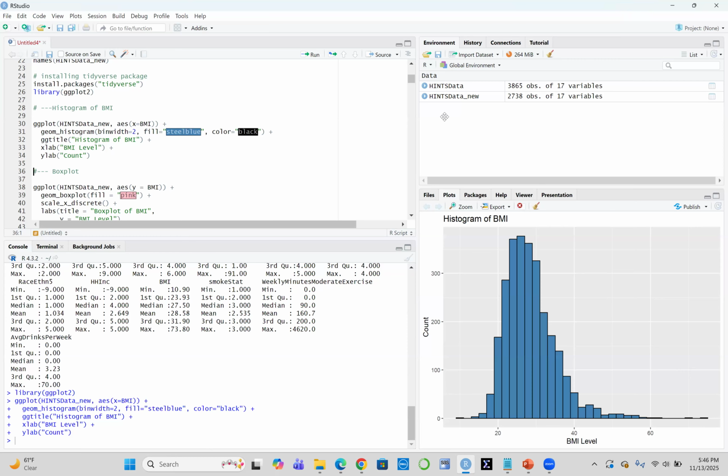Okay, so now there's our histogram, which is looking clean. So we have the histogram for BMI. We did the count, and there are the levels of BMI. You can see that it's kind of fairly normal, but we have some skewness within the data, which is skewed to the right.